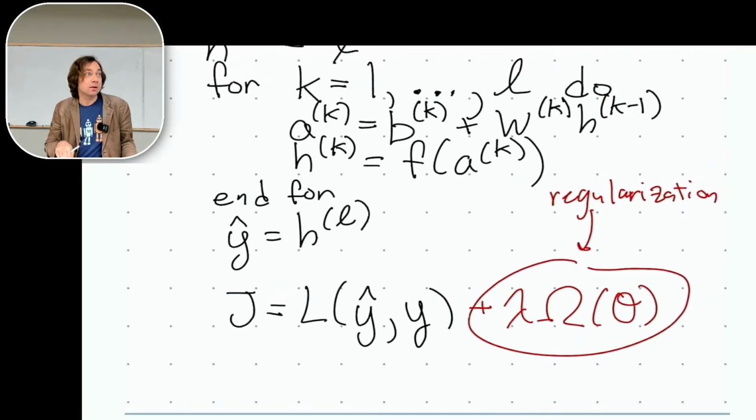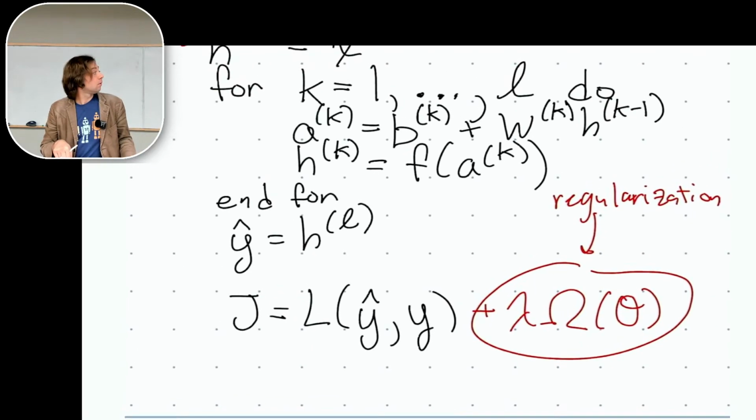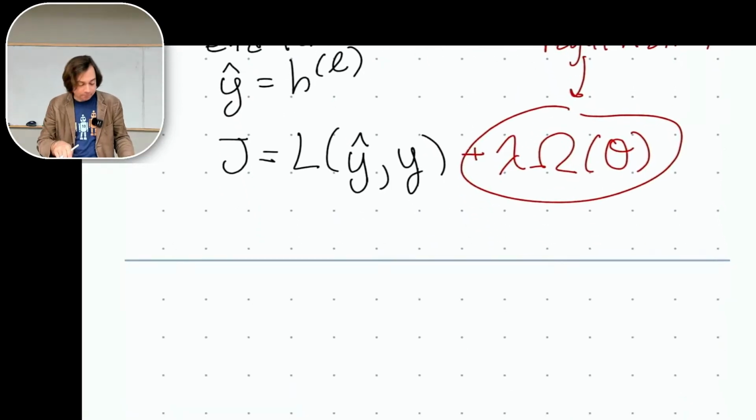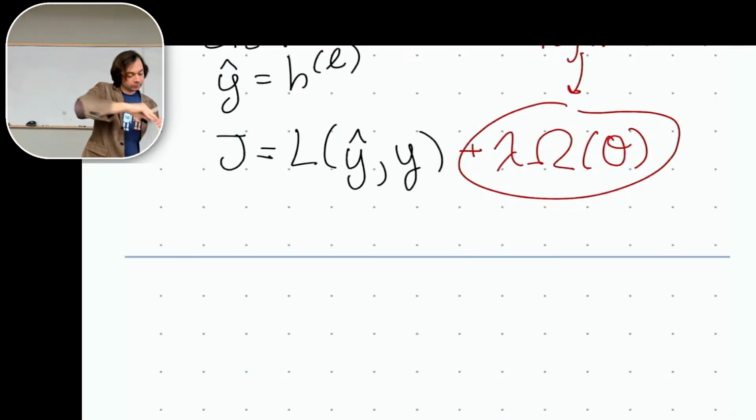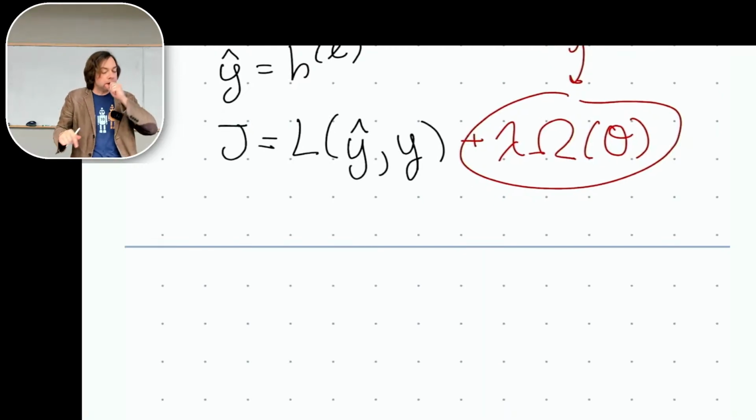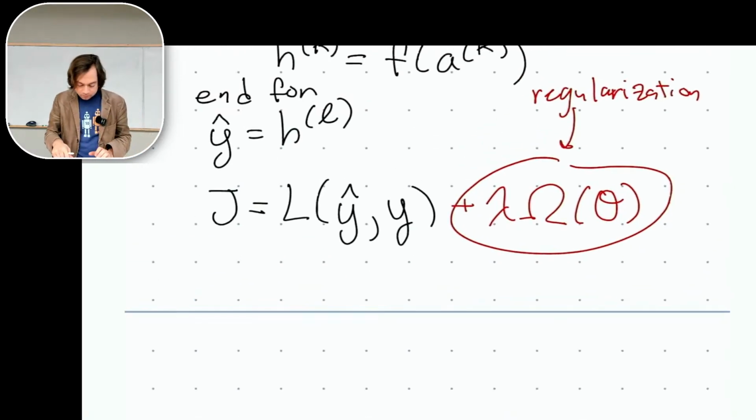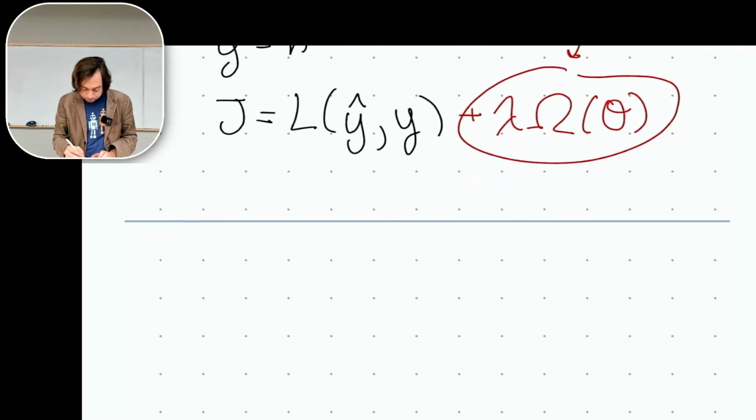Any other questions? Okay. All right. That's forward propagation. Now back propagation. All right. So now we have to do back propagation.